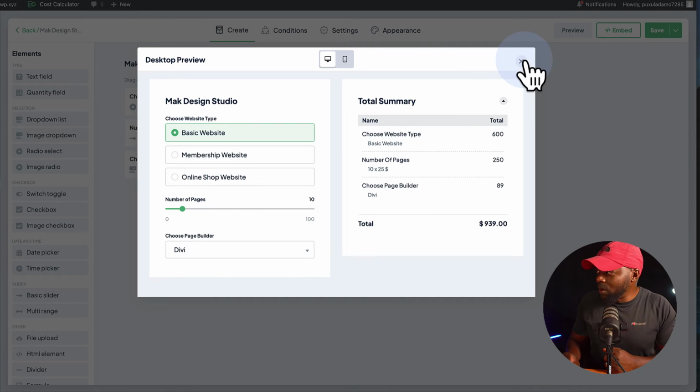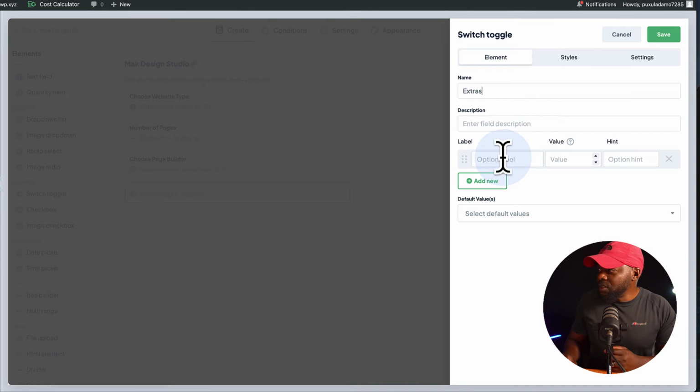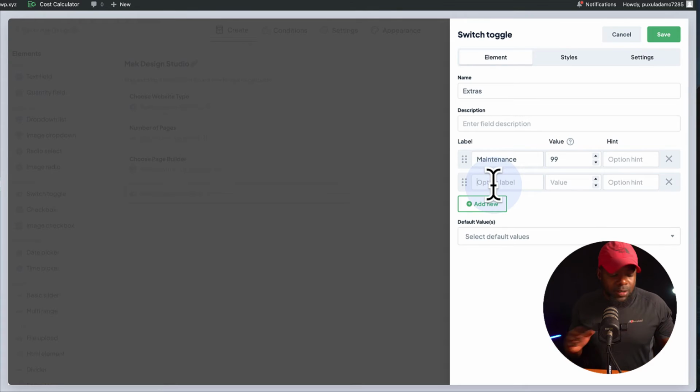Now let's add one more. So this time it's going to be web hosting. So I'm going to click this. I'm going to add this switch toggle. So I'm going to call this extras. And then here I'm going to say web hosting. Maintenance. So the value here for the maintenance is going to be $99. Over here, we're going to add web hosting as an option.